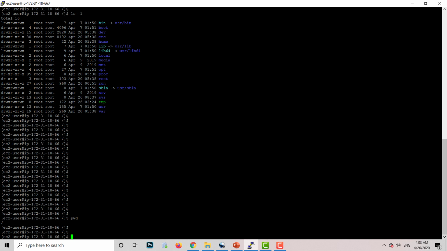Then comes /tmp, the temporary directory. It is basically used by the operating system and many programs to store temporary files. Users may also store files here temporarily. Note that files stored here may be deleted at any time without prior notice. So don't save your important files in the tmp folder.